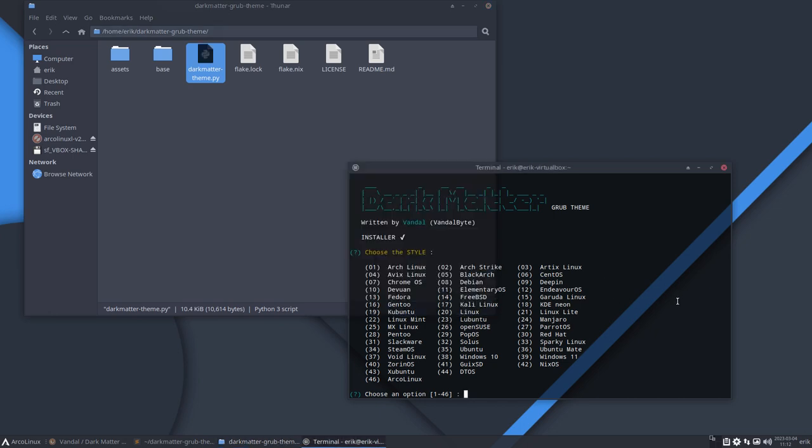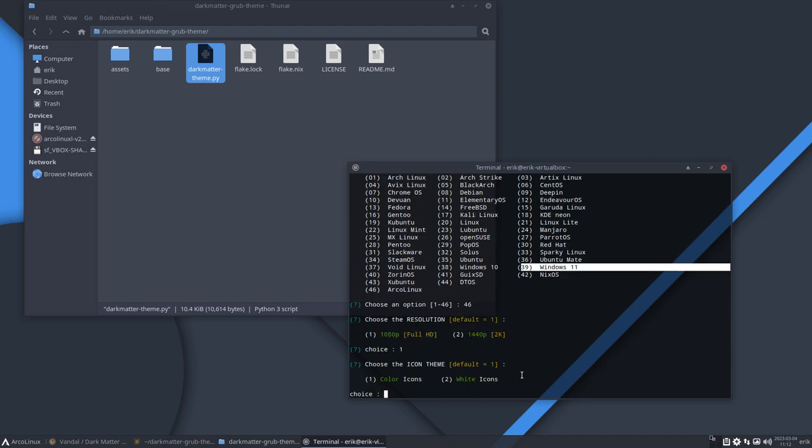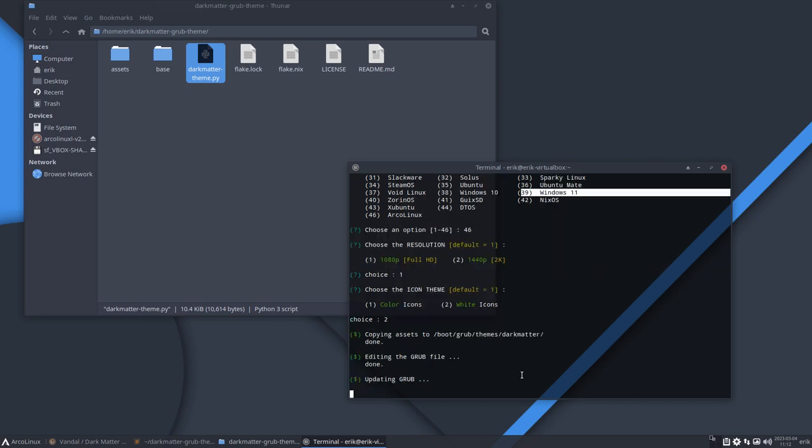We just want Windows 11. Nah, joking. I just see it here, 39, right? Where is ArcoLinux? 46? Yay, last one. Choose a resolution, default Full HD. For me, one is enough. 1080 is good. Okay, choice. Color icons, white icons. I definitely like white icons.